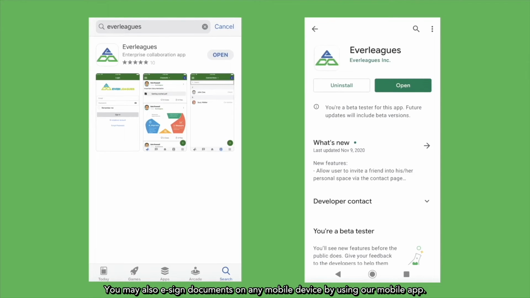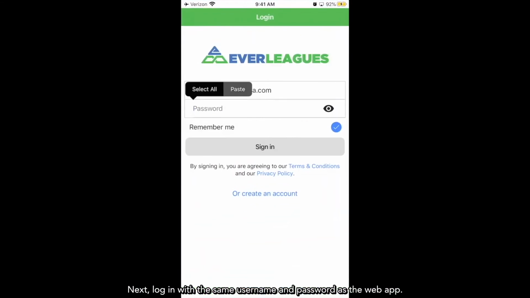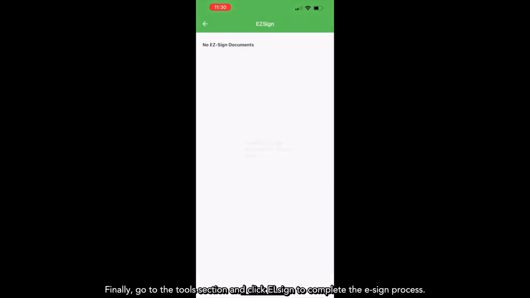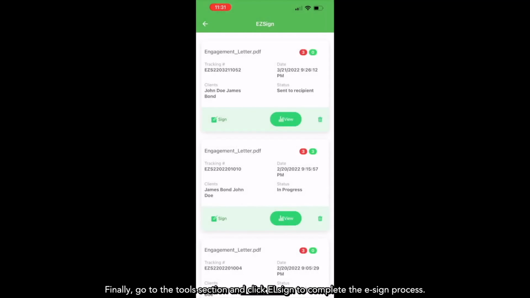You may also e-sign documents on any mobile device by using our mobile app. First, download EverLeagues from the Apple App Store or Google Play Store. Next, log in with the same username and password as the web app. Finally, go to the Tools section and click ELSign to complete the e-sign process.